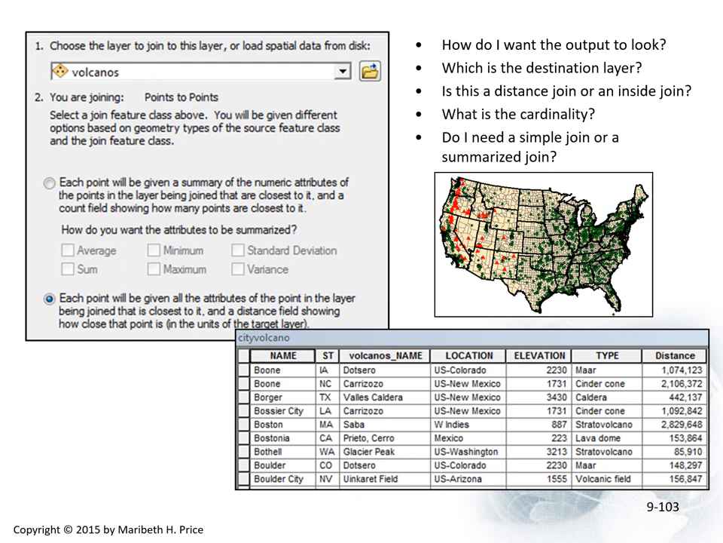If you're going to be doing a summarized join, think about how you want that summarized. Do you need the count? Do you need the average? If you're not sure, just select all of them. It makes your attribute table come out bigger, but it's not going to be a big problem. The other thing is some of these other options here. Each point gets all the attributes, or each point gets a summary. You can figure out what will work. Run it. If it doesn't work, don't freak out.